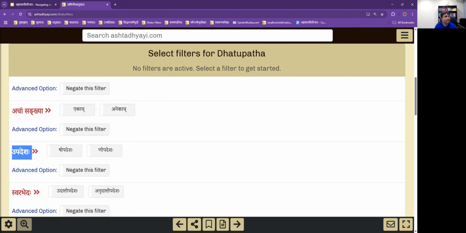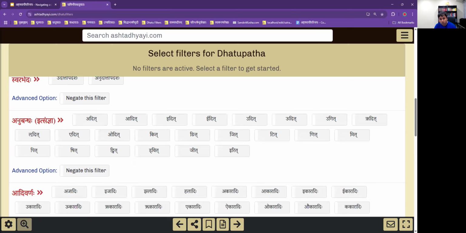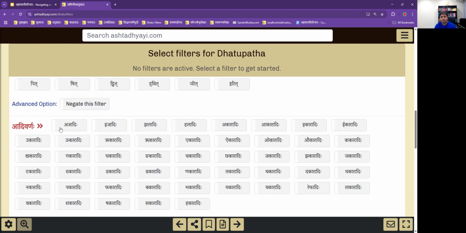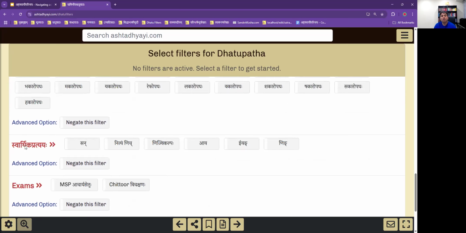So some of these we have not yet learned in the course. So what is Ekach versus Anekach? What is Shopadesha versus Runopadesha? We are going to study them as the course proceeds. Udattopadesha, Anudattopadesha. The dhatus based on Anubandhas. Dhatus based on the first letter, last letter, second last letter, Upadha. We have not studied Swarthika Pratyaya, but it was there in one of the homeworks. So dhatus based on Swarthika Pratyaya.